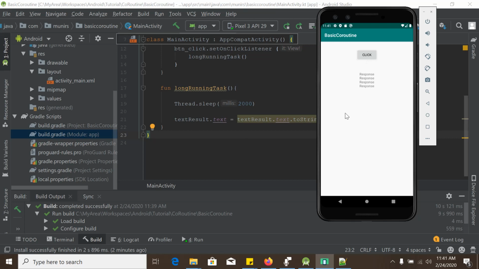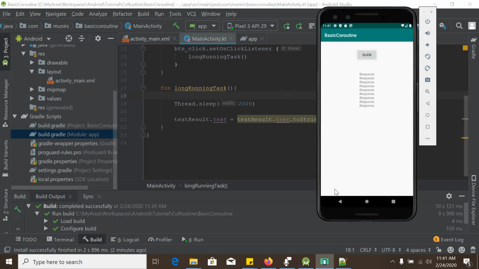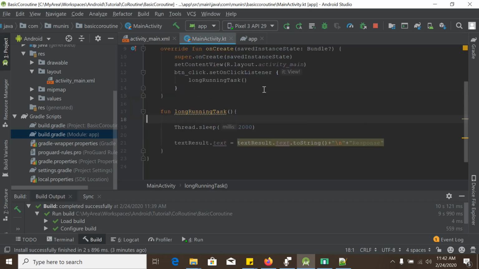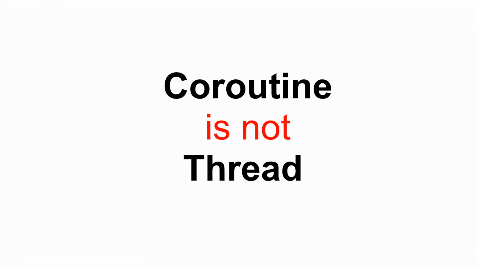Okay, so this is definitely an issue, and we are going to resolve it. We will use Kotlin Coroutine to do the long running task in the background thread, and then send the result to the main thread and show it in the main. Now at this point you may be thinking that coroutine and thread are the same, but in reality they are not the same.